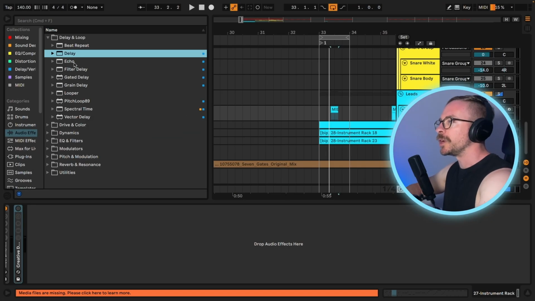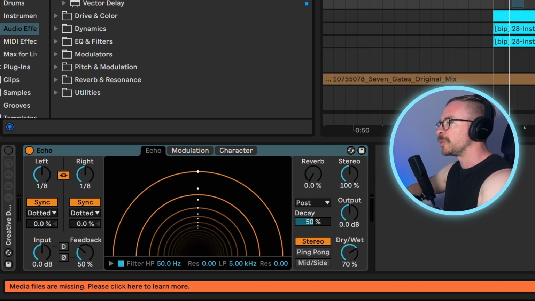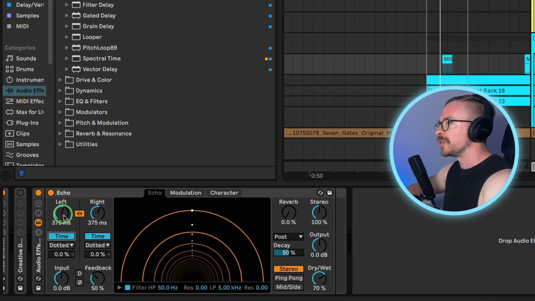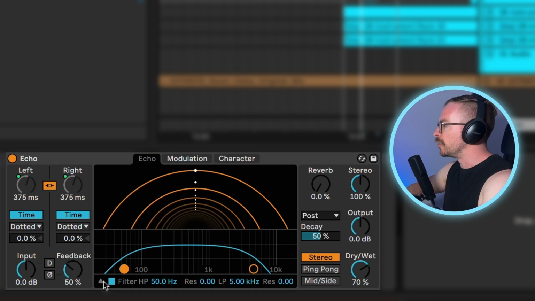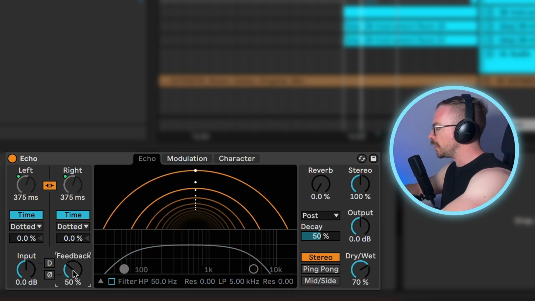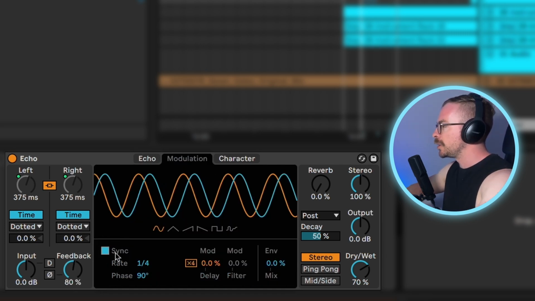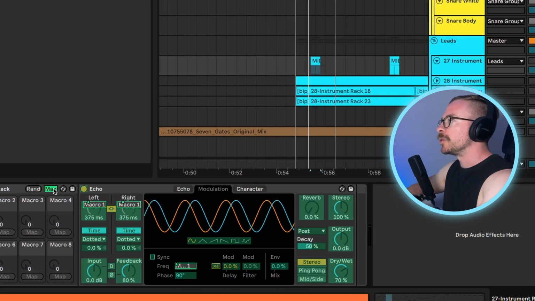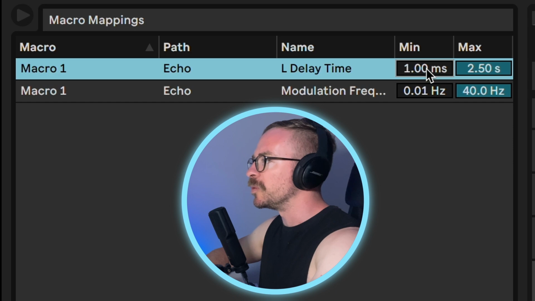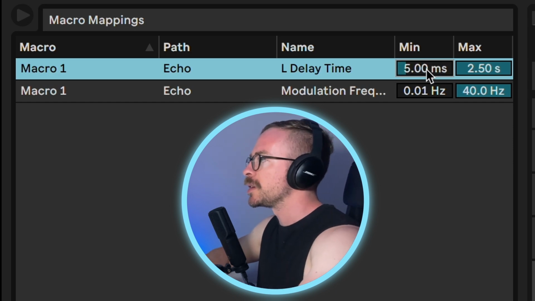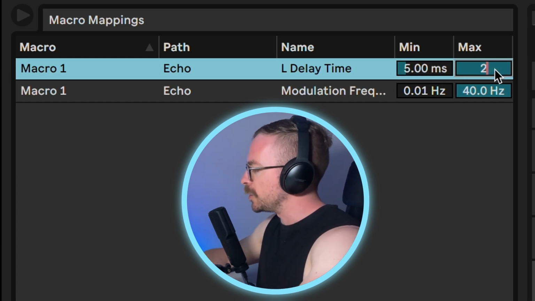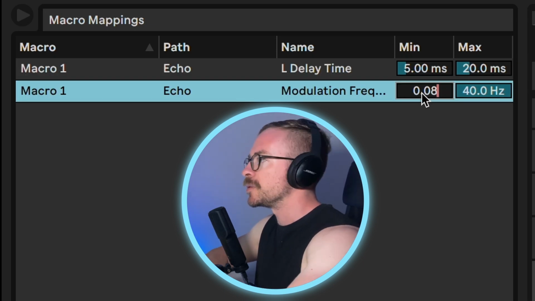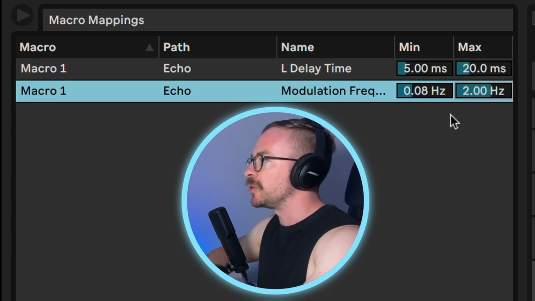Technique number 2, echo chambers. Grab an echo plugin. Ctrl-G to group. Change from sync to time. Map the time to macro 1. Turn the filter off. Feedback to around 80%. In the modulation, unsync the rate and map the frequency to macro 1. Click on map. In the delay time, set the minimum value to 5 milliseconds and the maximum value to 20 milliseconds. The modulation frequency amount, set the minimum value to 0.08 and the maximum value to 2K.